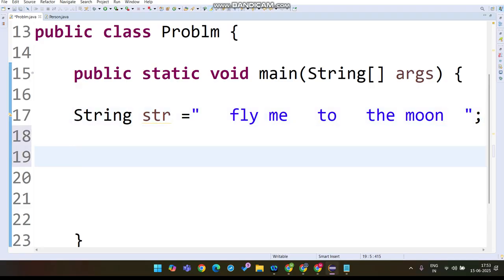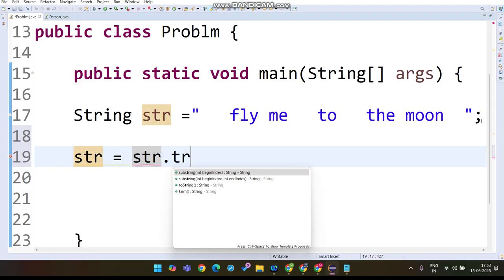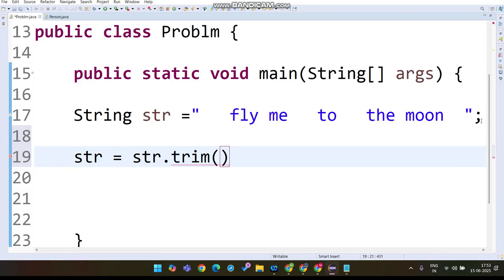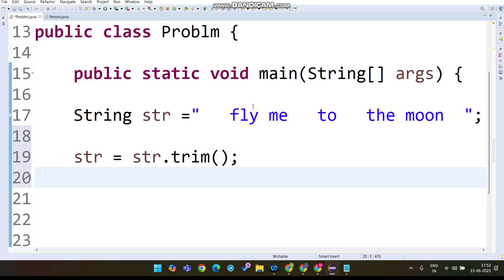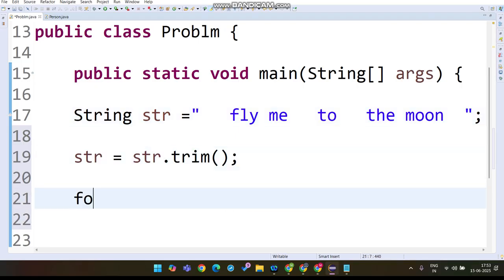So basically what we'll be doing first is trimming this string, which will remove the trailing spaces from the starting and from the end also. It will remove the extra spaces, this space and this space, all the trailing spaces. Then for iteration purposes we'll be taking one for loop. This is the second approach.